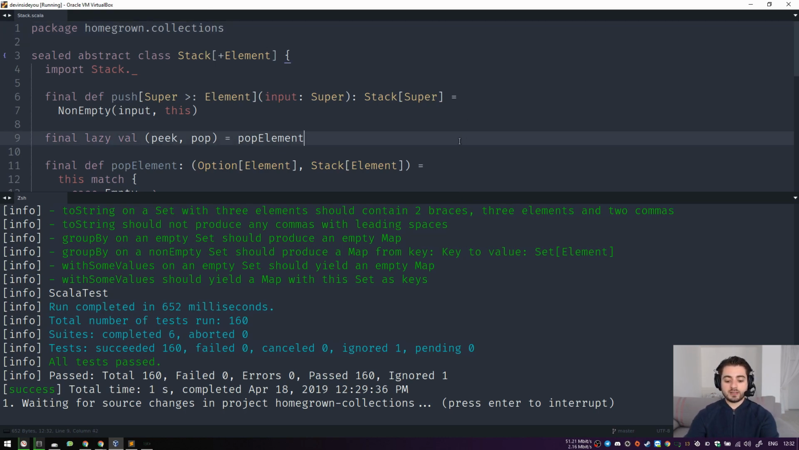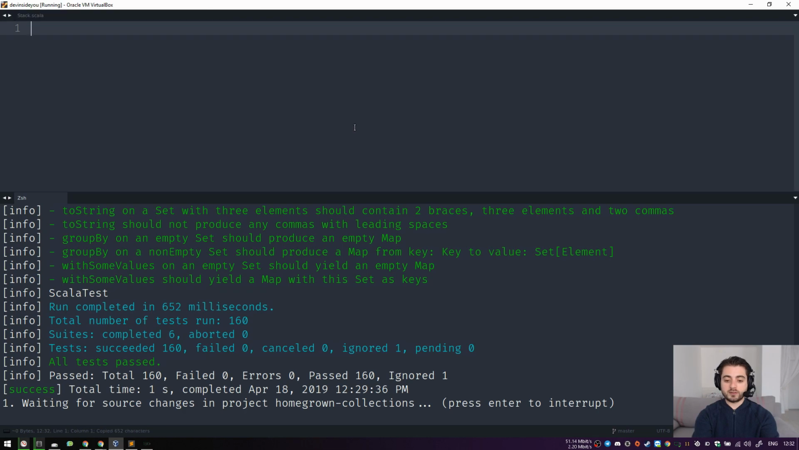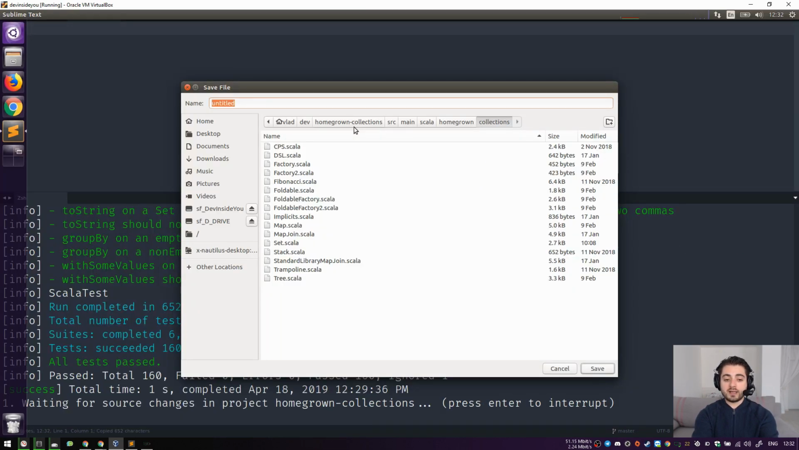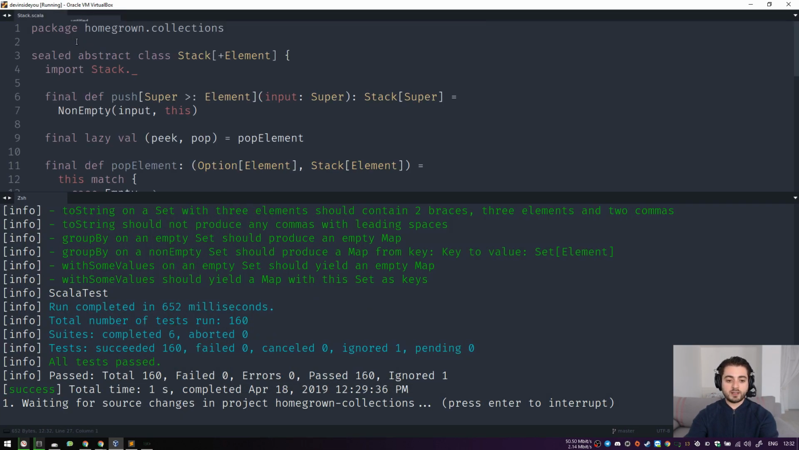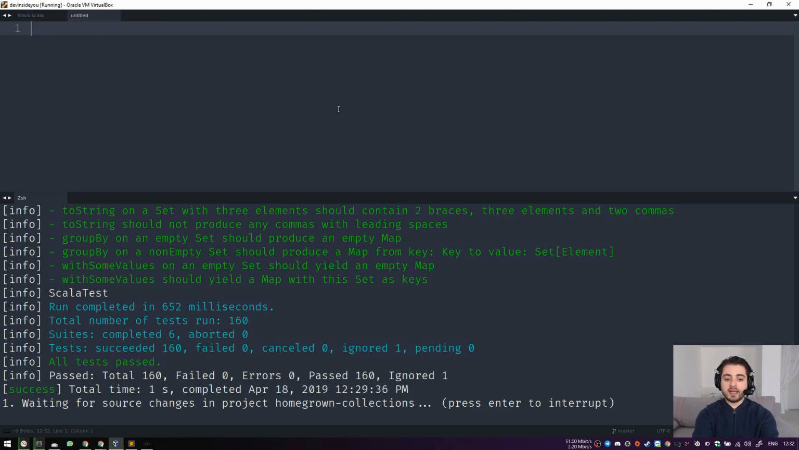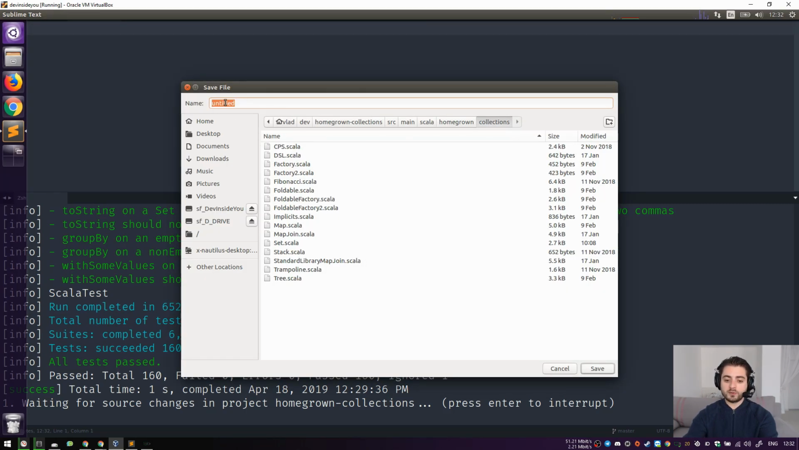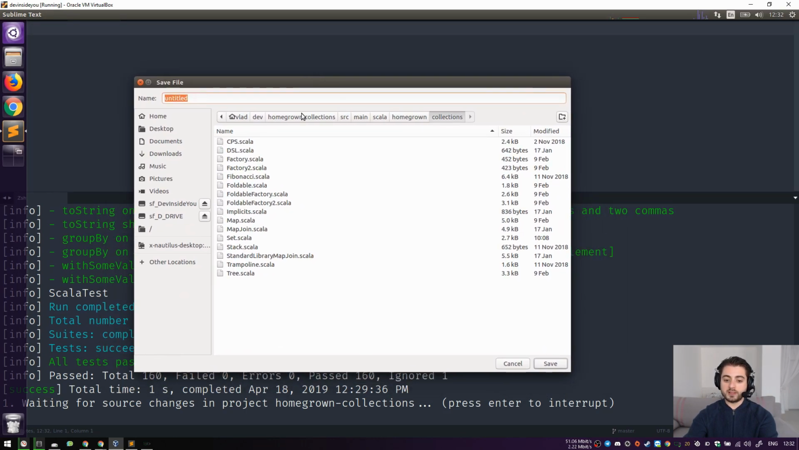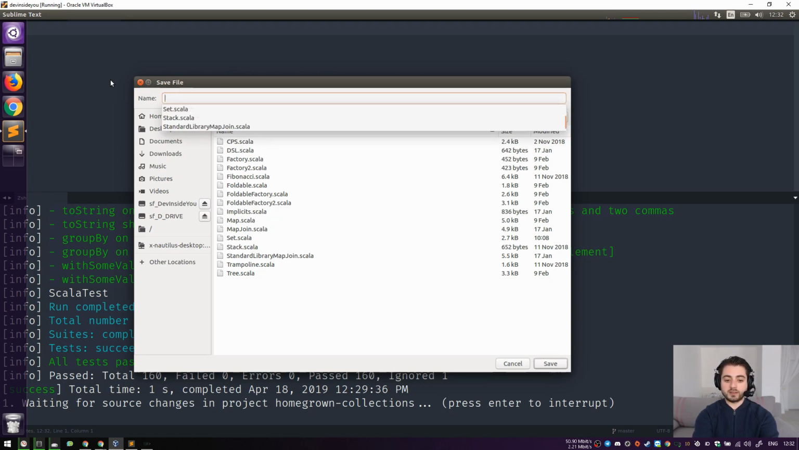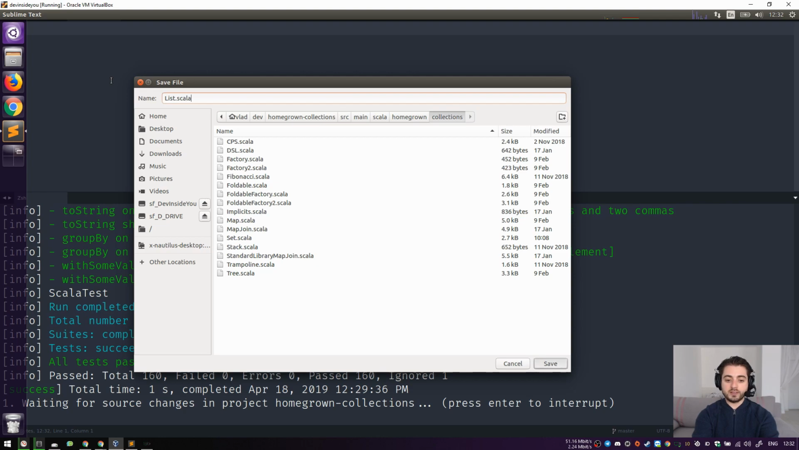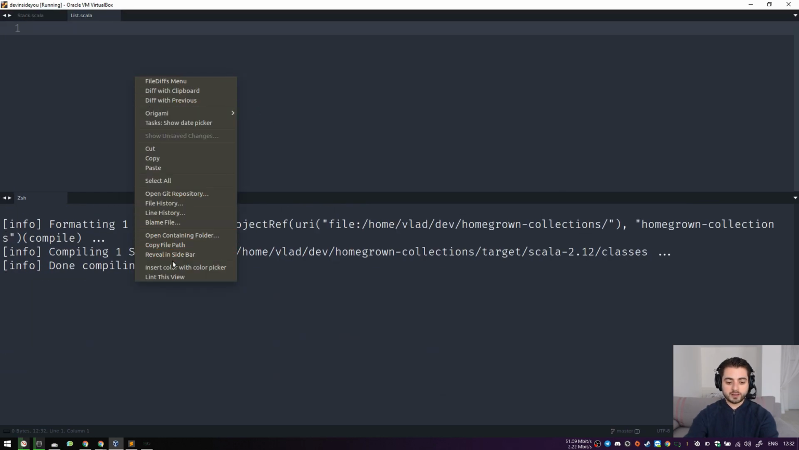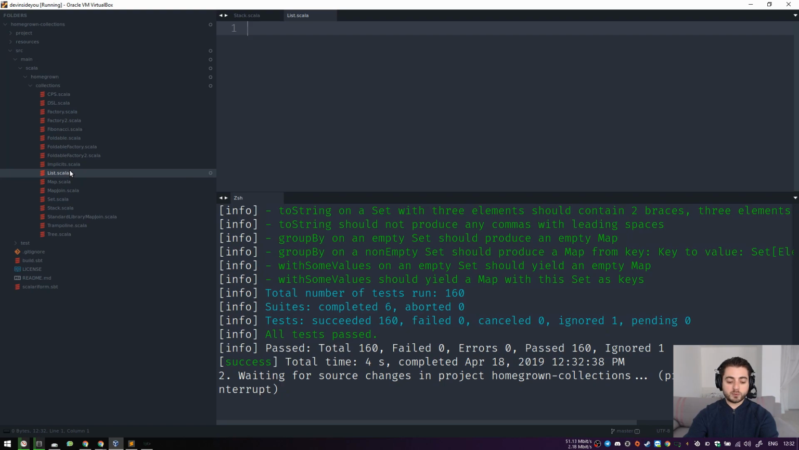So I'm going to copy stack and create a new file. By the way, in Sublime, if I'm in the stack file and I press Control N and then save the file, the default folder which will open is the folder where the stacks were, which is exactly what I want. So if I create a list.scala over here, and right click and say reveal in the sidebar, it will show me that it's exactly where the stacks are.